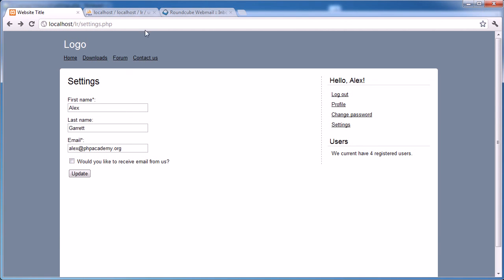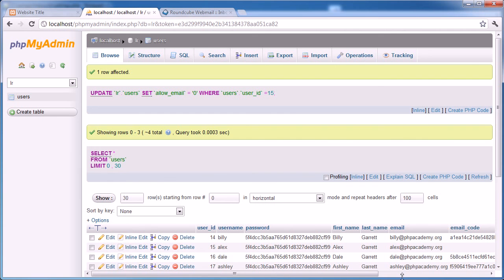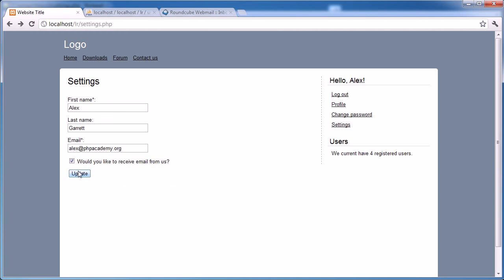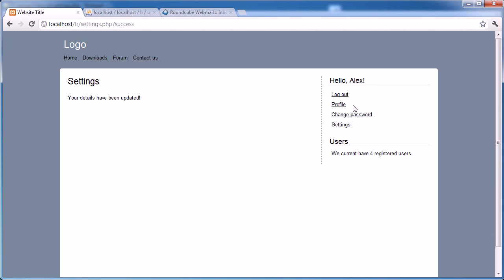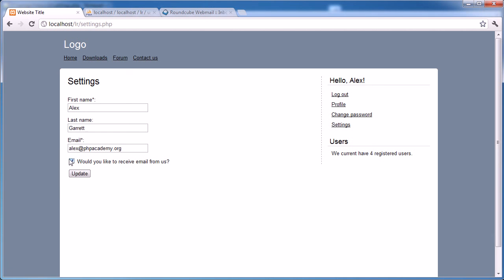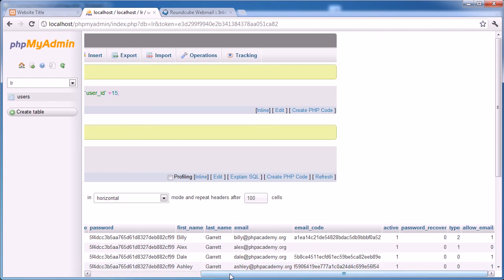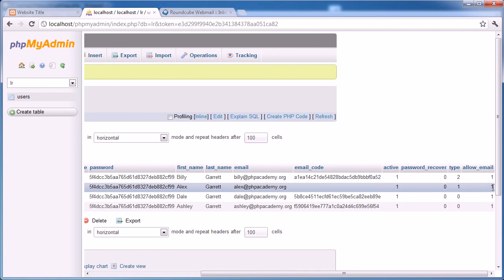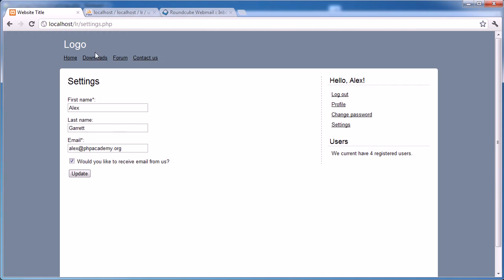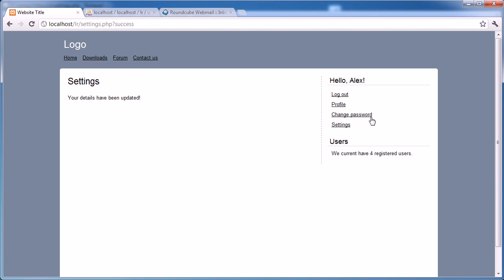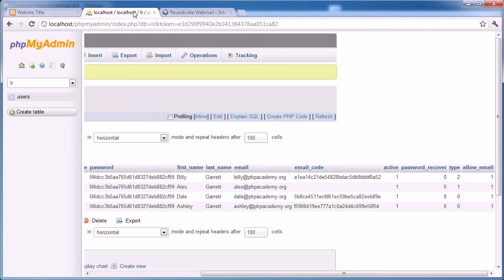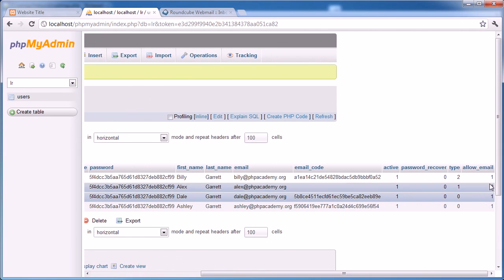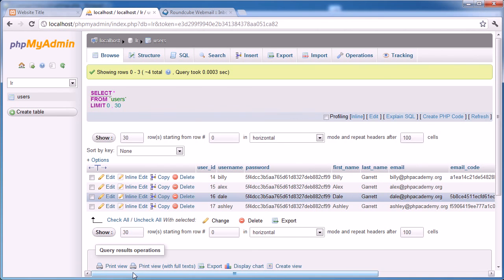So over to settings. At the moment, Alex is 0 for allow email. If I check it and click update, your details have been updated. Let's go back over to settings, and it's checked. So we can assume that when we refresh this, allow email is now 1. And then we can just test it by unchecking it and changing it back. So that's now unchecked. Let's browse again and just check. Perfect.